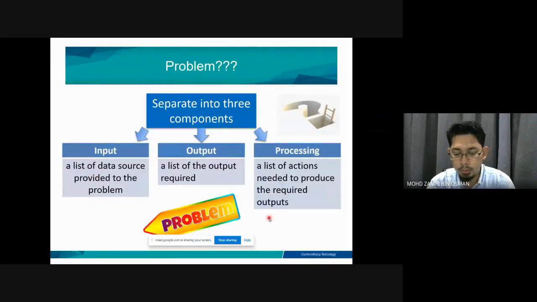So what is a problem here? A problem, we can separate it into three main components: the input, and also the output. In order to get the output, we're going to have the processing.